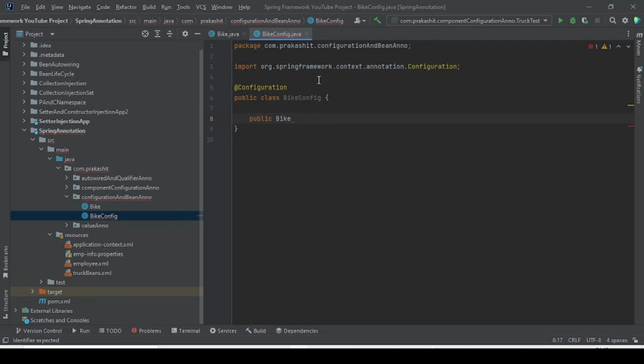So we are writing ApplicationContext context equals new AnnotationConfigApplicationContext, right? Then context.getBean, and inside that we pass the bean.